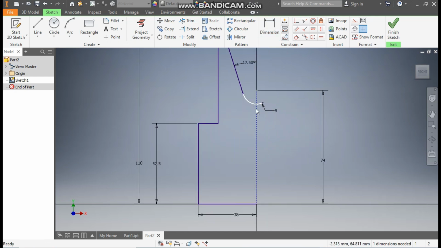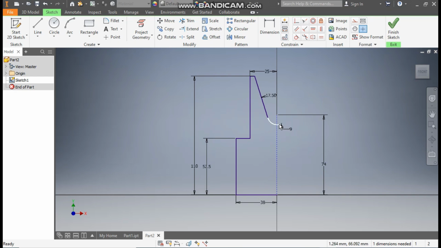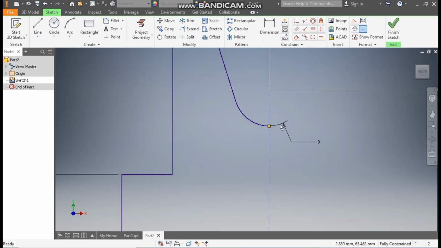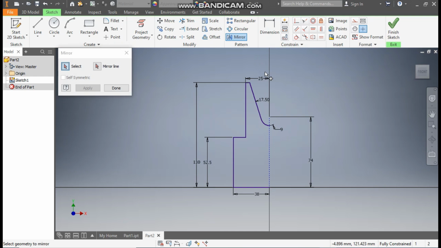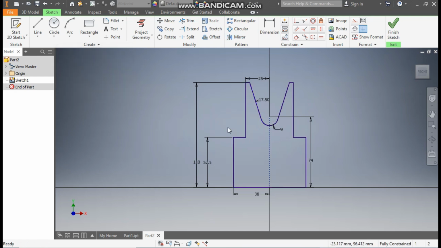Now you can see the complete profile. Now here just drag the arc till this point. Okay. Now go to line command and make a close profile. Select this point or you can just escape. We will mirror this profile first. Go to mirror, select this complete profile. Okay. Go to mirror line and select the center line to mirror and apply. Done. Okay. Same profile has been constructed here.